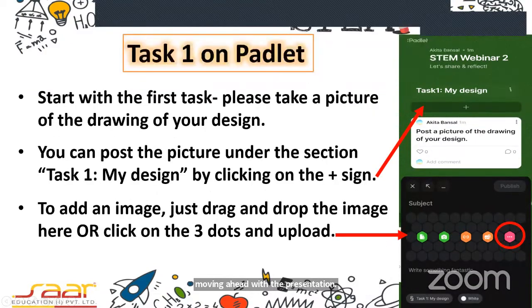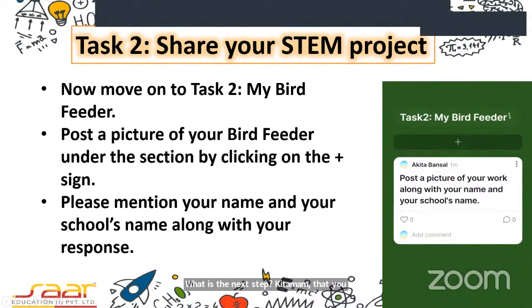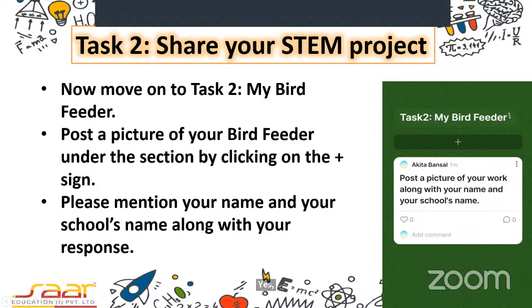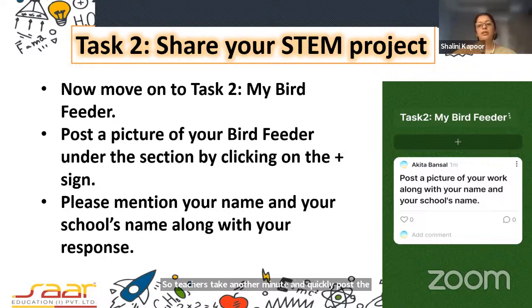What is the next step, Akita ma'am, that you want the participants to do? What is the next task? Yes, ma'am. So the next task is to post a picture of your bird feeder on Padlet. Again, by clicking on the plus sign, you can upload your picture of the bird feeder. So teachers, take another minute and quickly post the pictures of all the bird feeders, whatever you have created. And do remember to mention your name and the school's name along with your response.